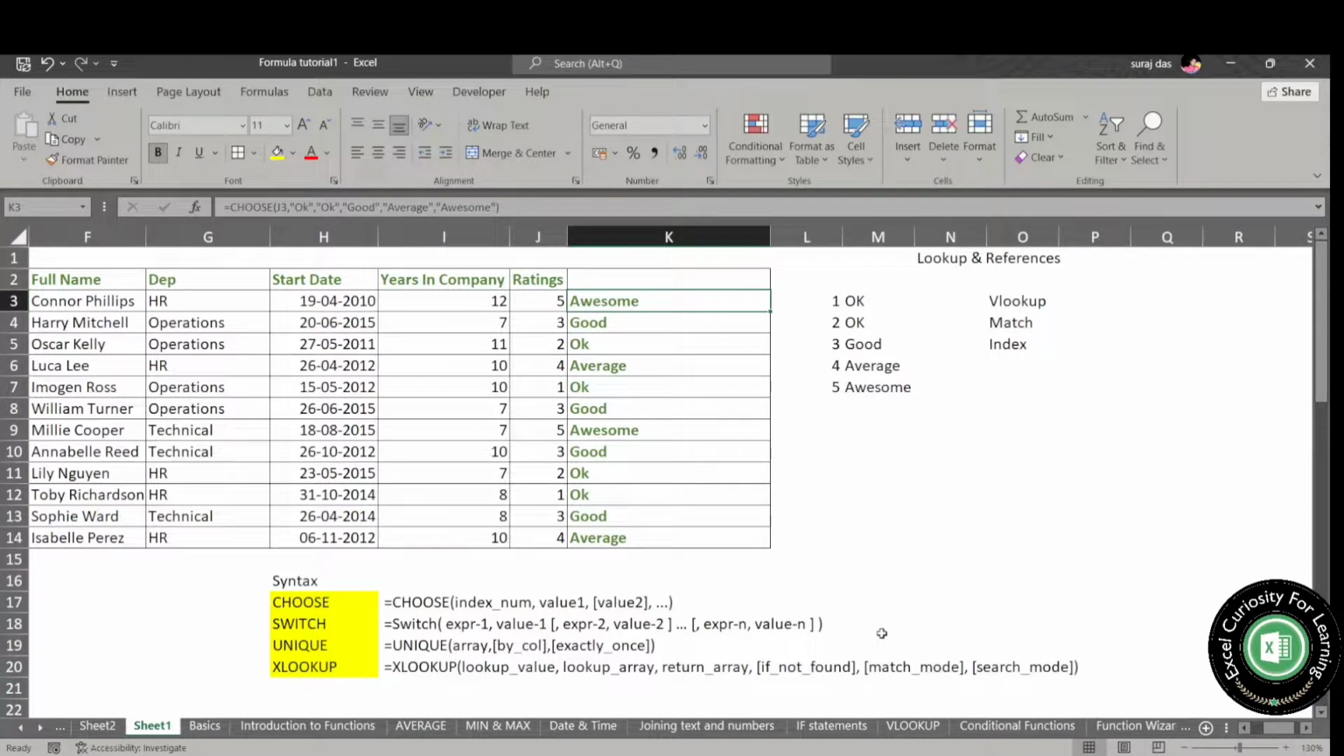We could have used a range over here instead of putting a manual value to the positions. We could have just selected this. This would have represented the first position value. This is for second. I'm making it absolute by clicking F4. This is third position value. Then this is again fourth position value, and this is fifth position value.